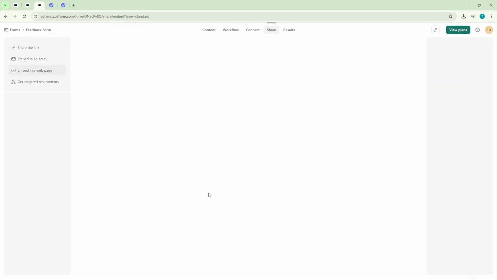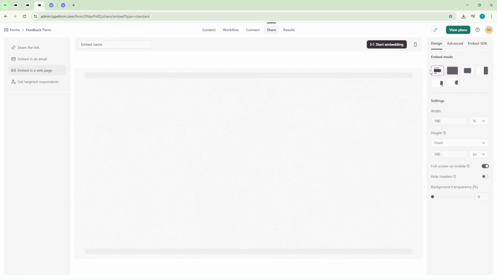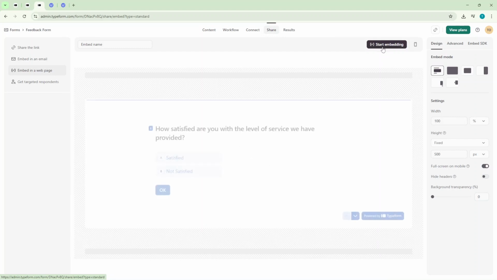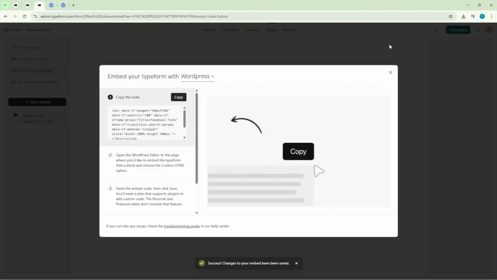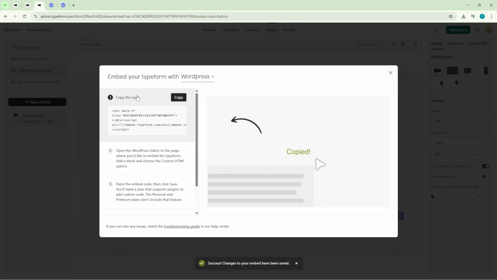Now click Start Embedding. Typeform will generate an embed code for you. This is typically an iframe snippet designed to load your form responsively. Click to copy the code to your clipboard. Keep this window open in case you want to come back and adjust settings like width, height, or background behavior later. Switch over to your WordPress admin.